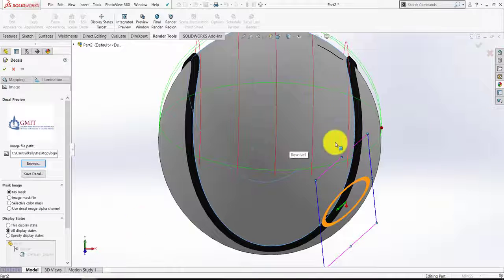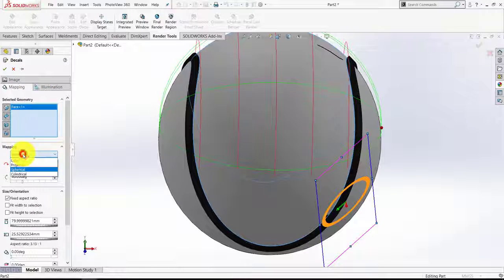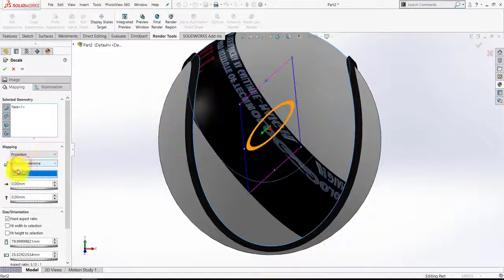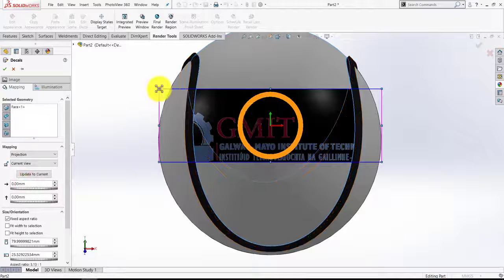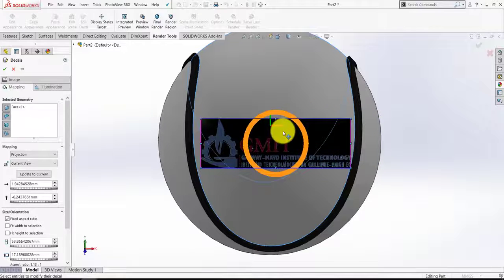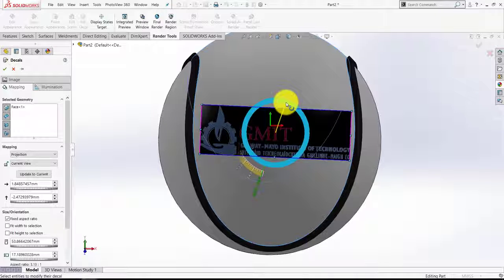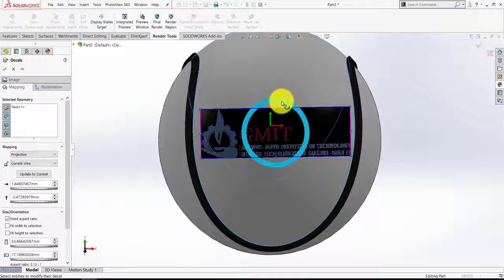Now it usually comes in a little bit off like that. So we're going to go to Mapping, and rather than Spherical, we're going to go to Projection. And then instead of Selected Reference, let's select Current View. So now you can resize the image with the little corners. You can move it by positioning it as you wish by clicking anywhere inside that frame, and you can rotate it with those yellow icons if you wish. The yellow bar there rather.